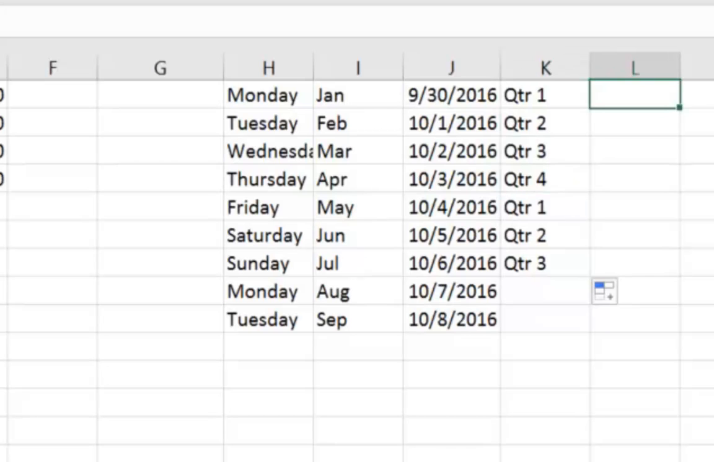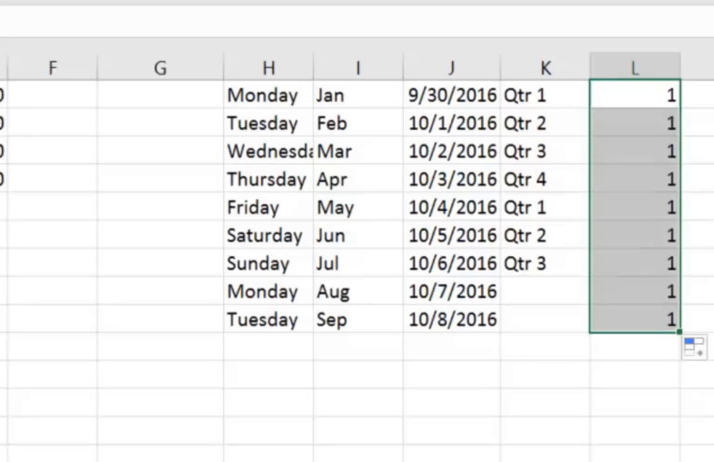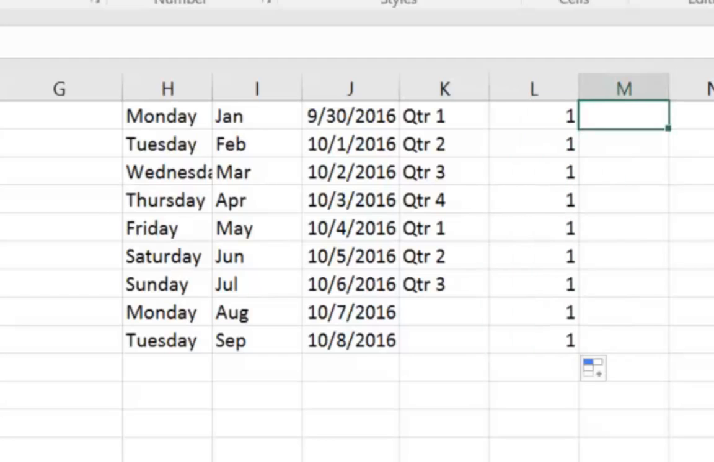What about numbers that run consecutively? Let's type the number one. I'm getting my black plus in the corner and I'm dragging down. And as you can see, it doesn't work. I want it to go 1, 2, 3, 4. In order to do this, you need to give it a sample. So let's type a 1 and a 2.